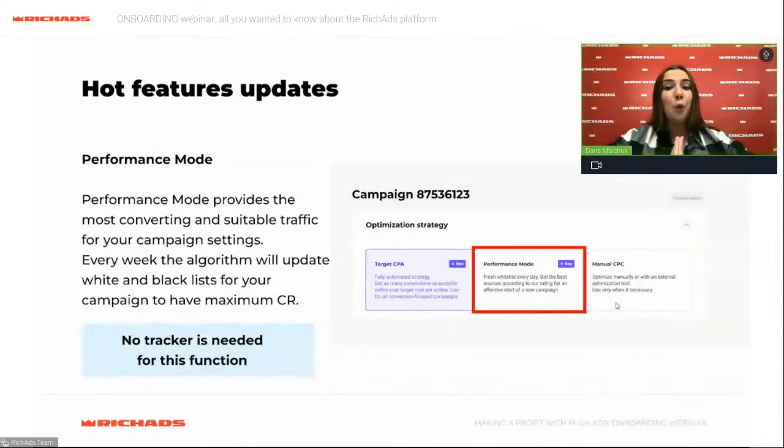And now, welcome our freshest and flaming hot feature, Performance Mode. I want to get a little bit more specific here as the function was released less than a week ago and needs to be explained a bit more. So what is it? Performance Mode is a feature that provides the most converting and suitable traffic for your campaign settings. Every week, the algorithm updates white and black lists for your campaign to have the maximum conversion rate.